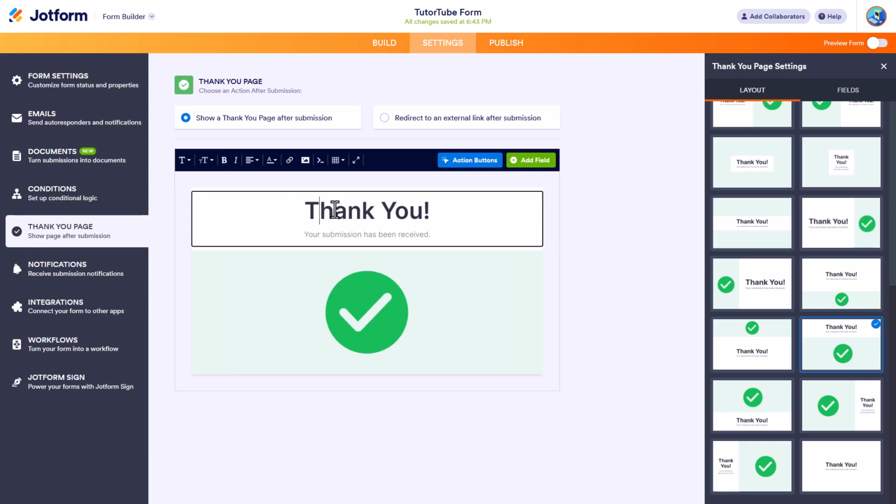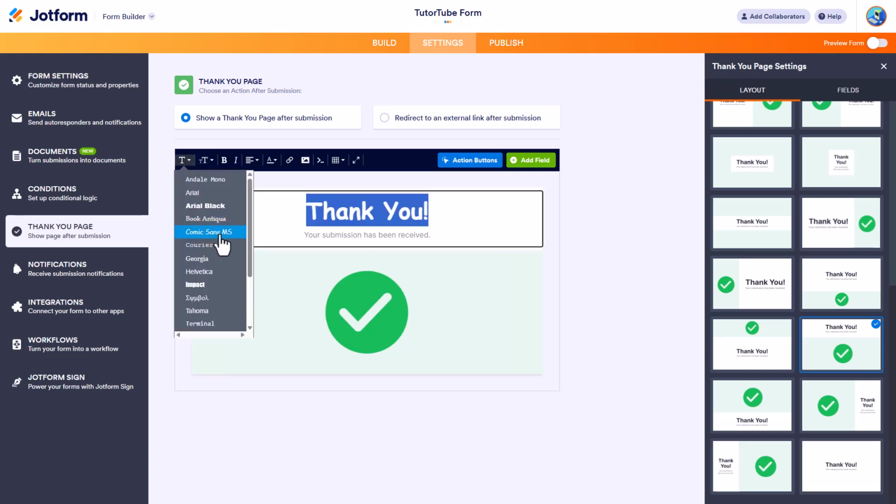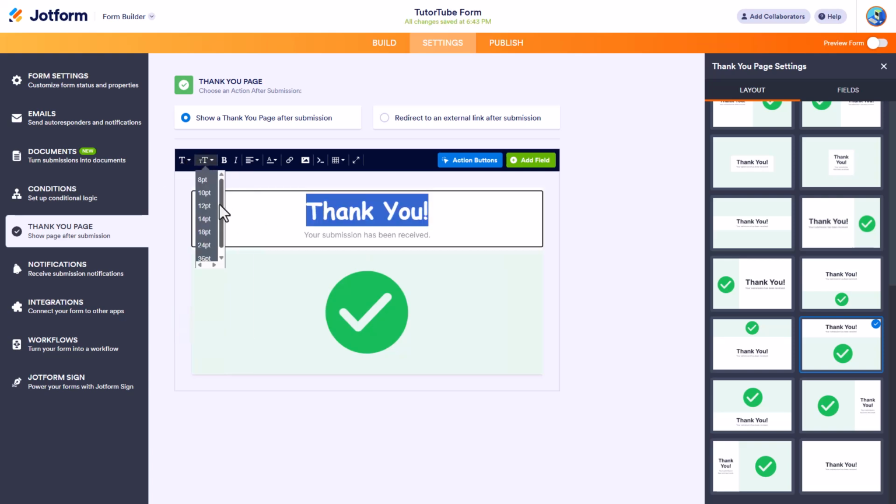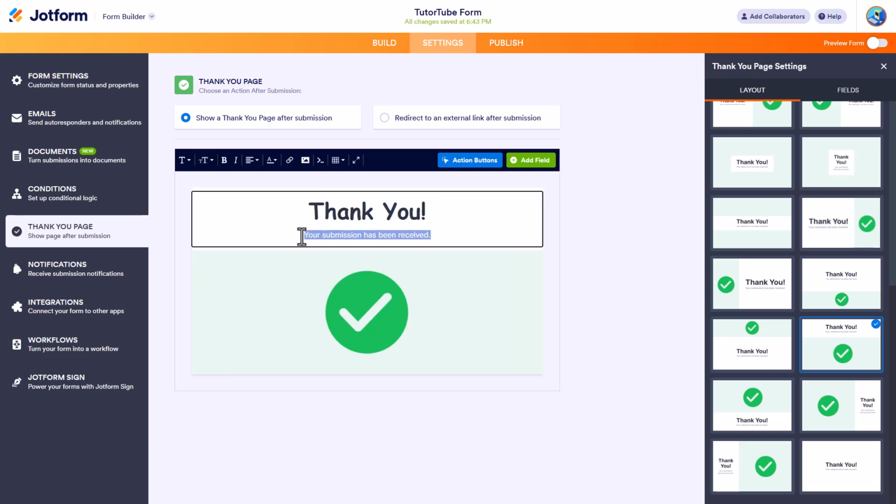Apart from that, you also have an option to edit the thank you page as you like. For example, you can change the font. You can change the size of the font right here, just like this. So you can say congratulations, let's say for example, type in the message yourself. You can bold it, italicize it, and even change, let's say for example, the alignment of it as you want as well, just like this.